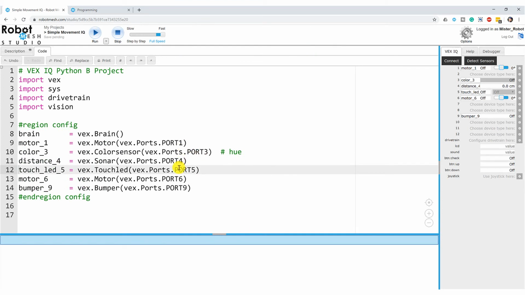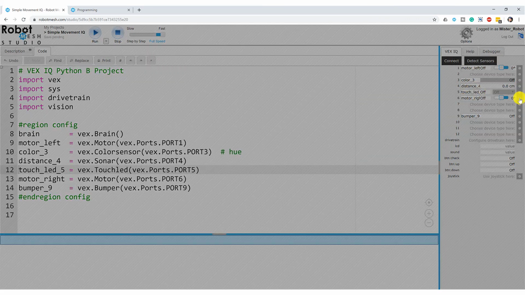You can see that when I did that, I'm connected to the VEX IQ robot and all of my sensors lit up. And now I can go through the process of renaming and retitling them. So for example, I might change this to be motor left and this to be motor right. Again, you'll want to check to make sure that polarity is reversed.